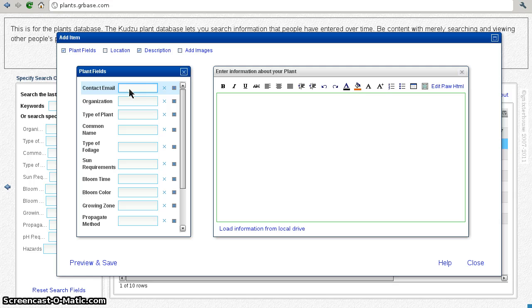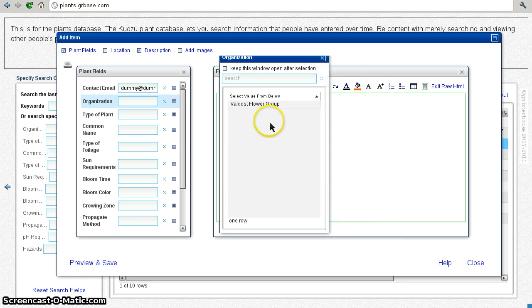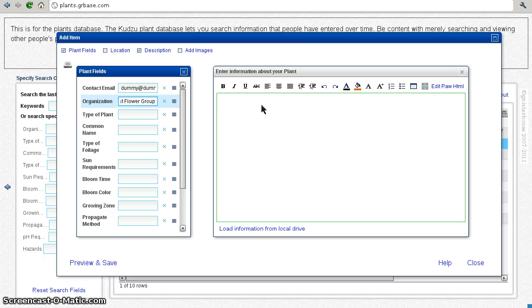A contact email will be dummy@dummy.com. The organization, let's just pick an organization. We can do the same way when you view or search. You can click this box and it'll come up with the previously entered values. So we can click it. We don't even have to type it in. We can click it. Type a plant.